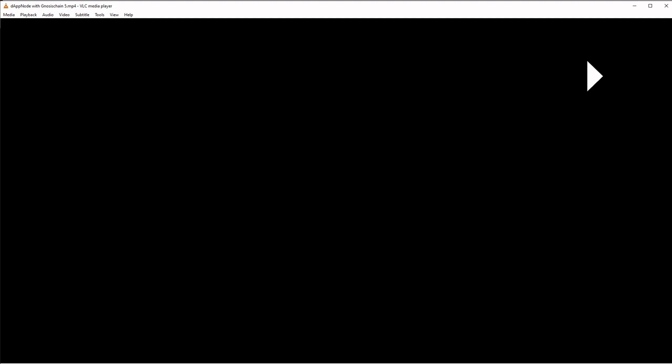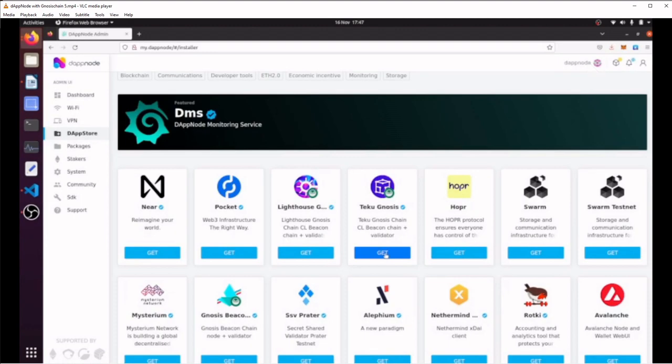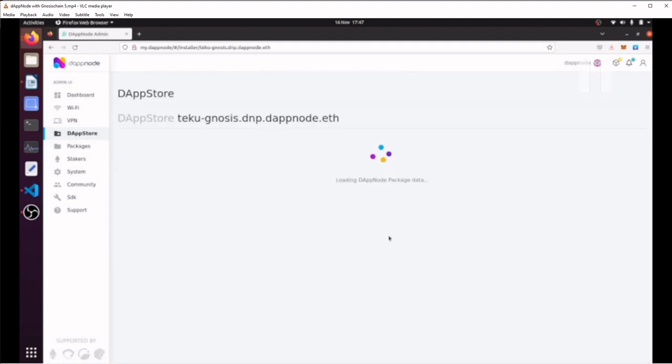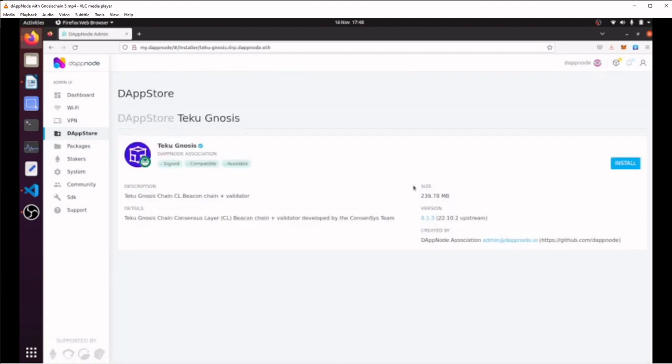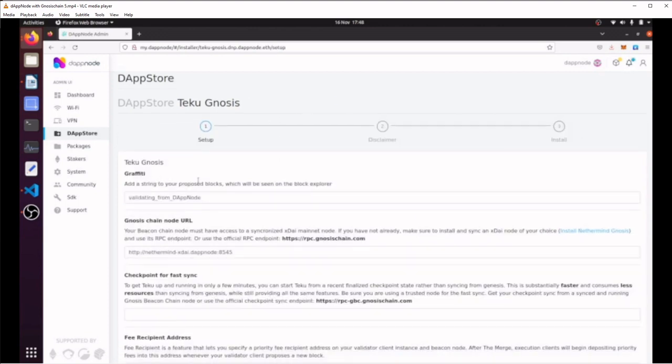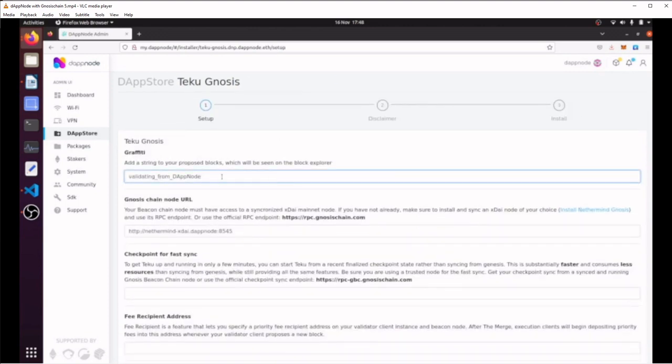Now we are going to install our consensus client. If you search for Gnosis, you'll find consensus clients. In the description, you should have something like CL, Beacon Chain plus Validator. I'm selecting Teku for this instance. I'm already running Lighthouse, so we'll be choosing something else for client diversity, which is important for network health and decentralization. So we install that, and we're going through the setup.